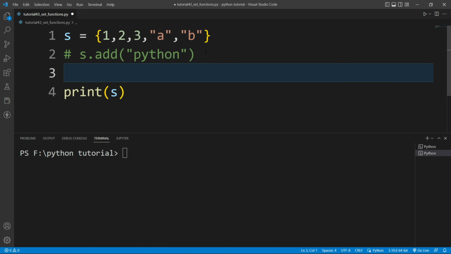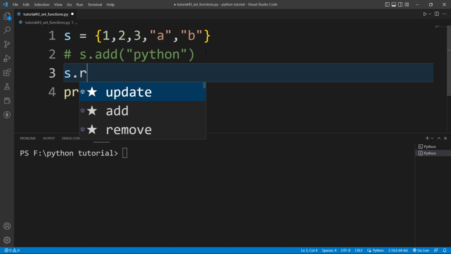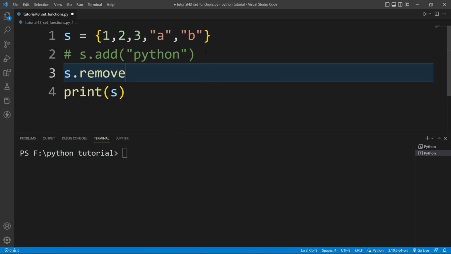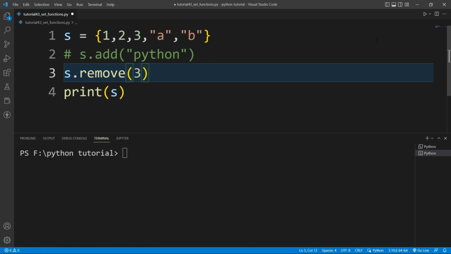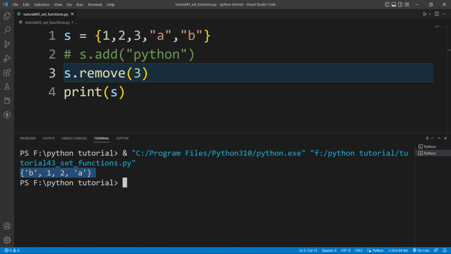and again we have a function, that is the remove function. If you want to remove any element from a set, then we can use the remove function. So I'll write s.remove, and now let's say I want to remove 3. Now if I run this file, then you can see 3 is removed from this set.